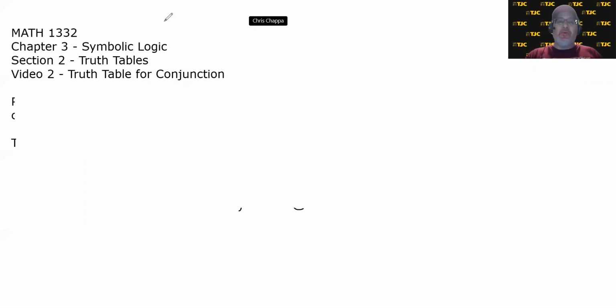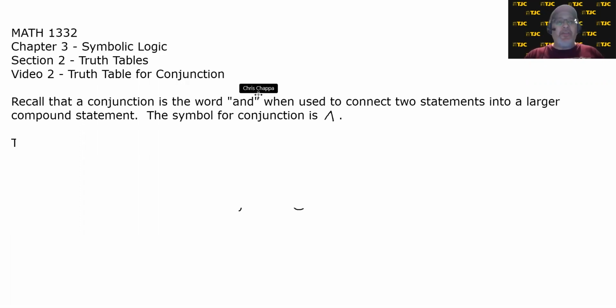In the previous video, we discussed what a truth table was in general, although we really haven't seen a true truth table yet in its full capacity. We've only seen one for negation, and frankly, it was a pretty puny truth table. Recall that we're going to make one for conjunction now. Recall that a conjunction is the word "and" when used to connect two statements into a larger compound statement. The symbol for conjunction looks like a capital A without the line through the middle.